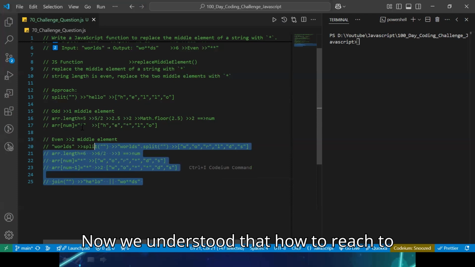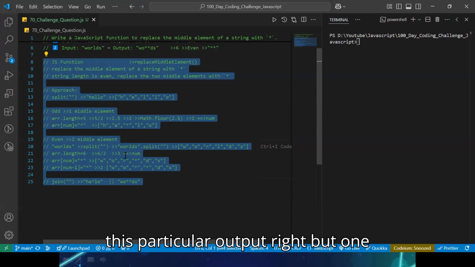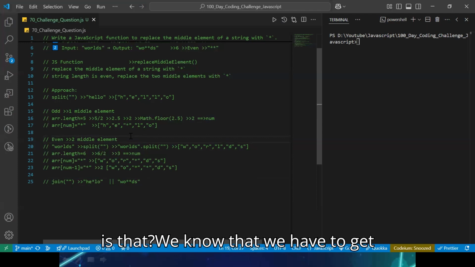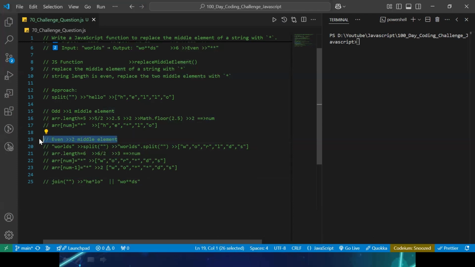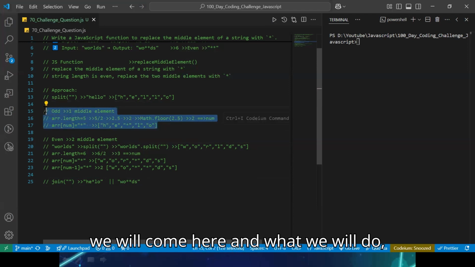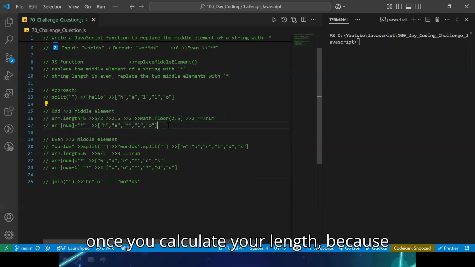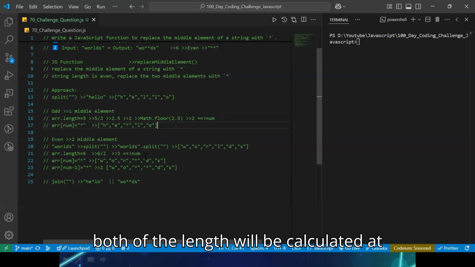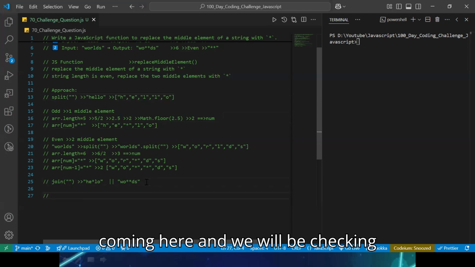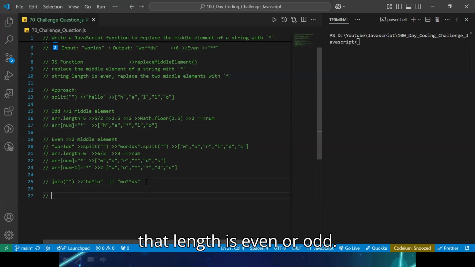Now we understood how to reach this particular output, right? But one thing we have left out to do here. What is that? We know that we have to get our even and odd, right? So here, after doing a split and after calculating this length, we will come here. Once you calculate your length, because both of the lengths will be calculated at one place itself, we will check whether the length is even or odd.